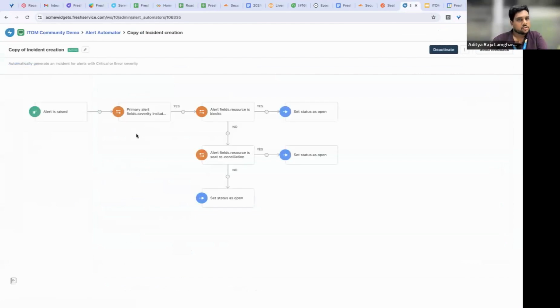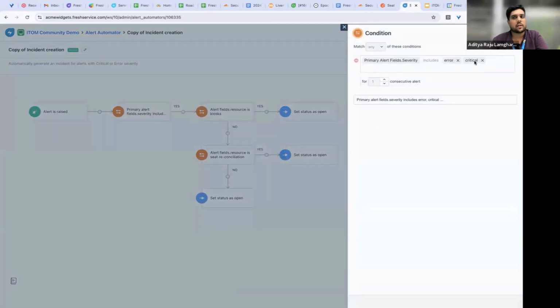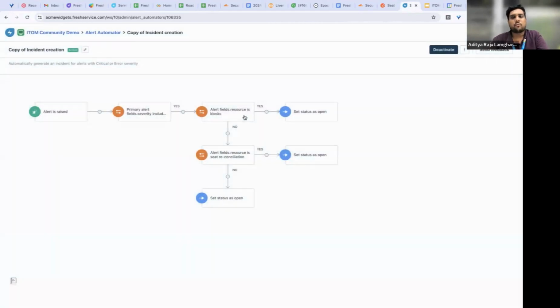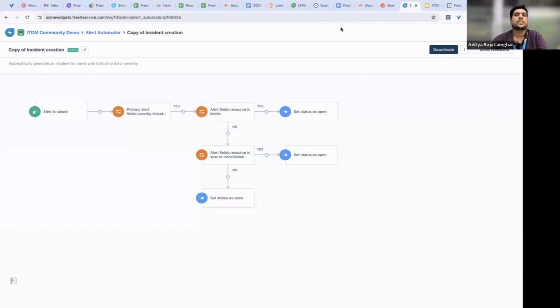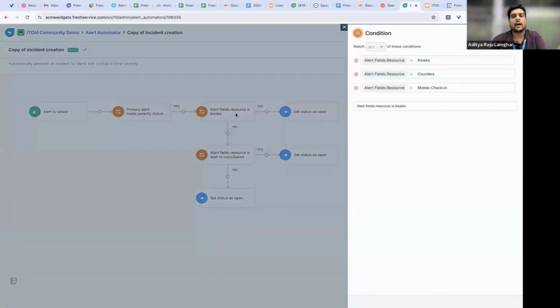In this particular workflow, when an alert is raised and the primary alert includes a severity of either error or critical, I'm asking it to create a new incident. This is how my incidents are getting created via alerts. But how do I control to whom this incident gets associated? To do that, I'm making use of the alert fields, which are present in the alert itself.